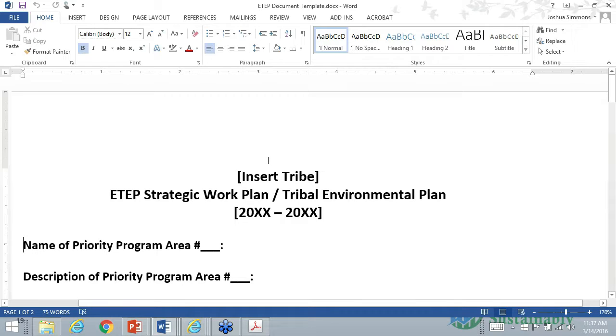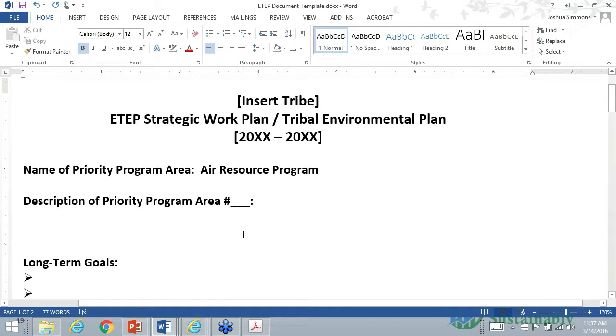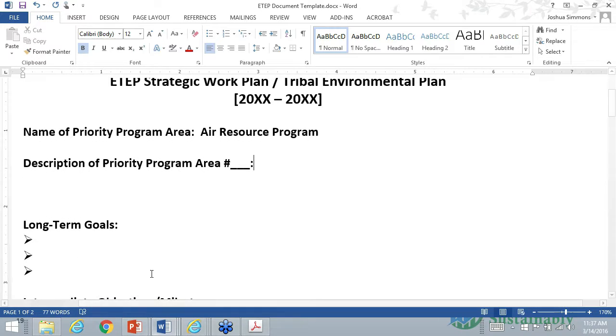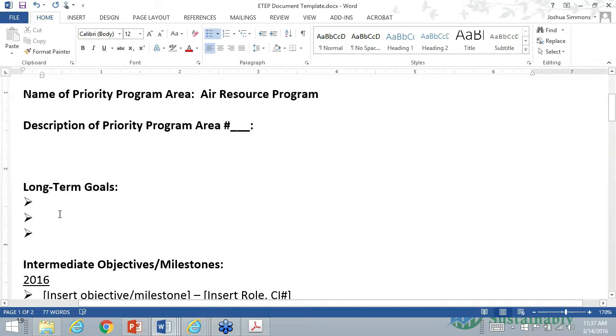So right here, the name of the priority program area. I don't know why it says number. It's not really a number, but maybe you have a number. So let's say this is air. So this is your air resources program. And then you have a brief description, the same description as before, very brief, kind of one sentence, that you saw in the spreadsheet. Same long-term goals. You just have a list.